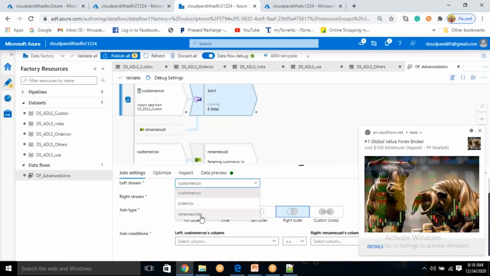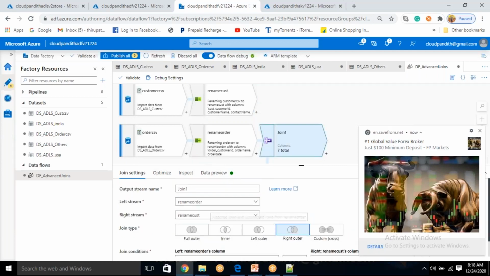Here I will say rename orders. So in this case, what happens is it will be a right join. Right join means this table will come and join with this.